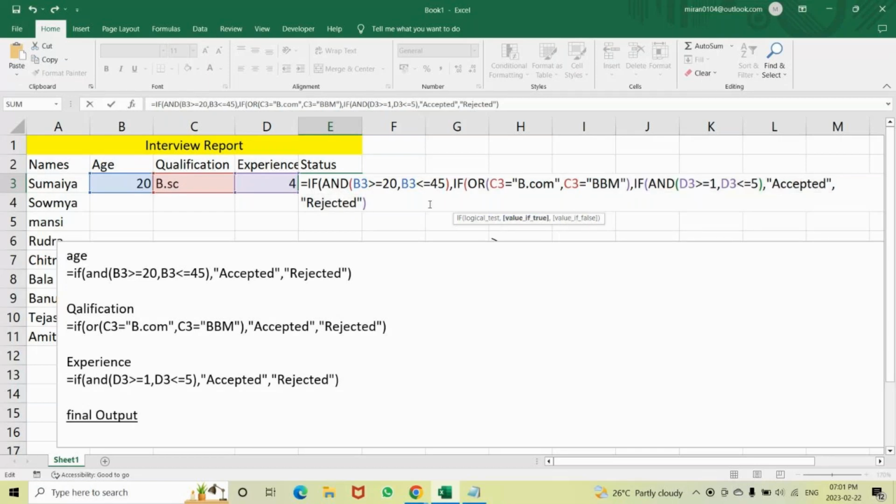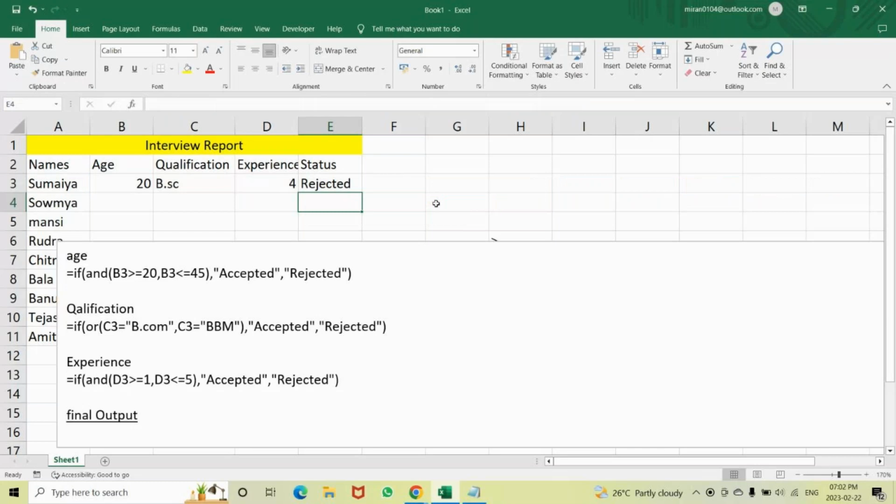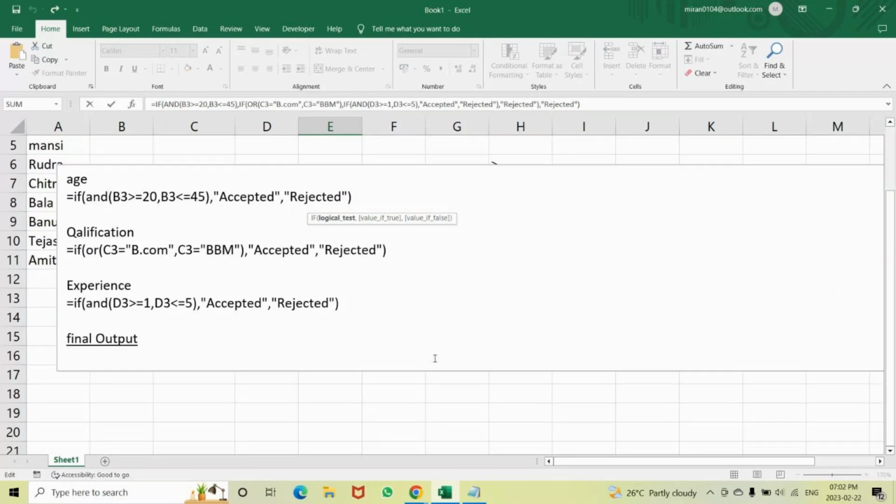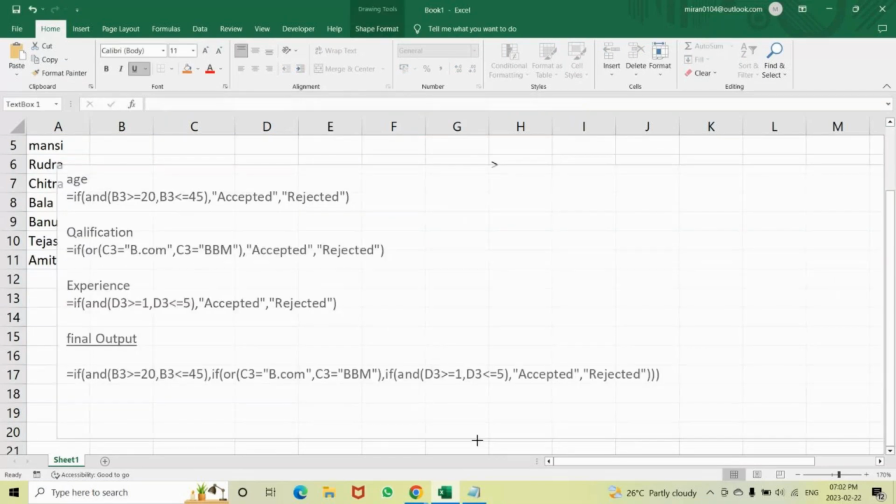So here I'll again give it as double quote, rejected, close the double quote, close the bracket. Okay, so again my third condition, open a double quote, rejected, close the double quote, close the bracket. But before this I need to give a comma here. Now see, it says me as rejected. So rejected must be just like that. I need to add my bracket sign. See here.